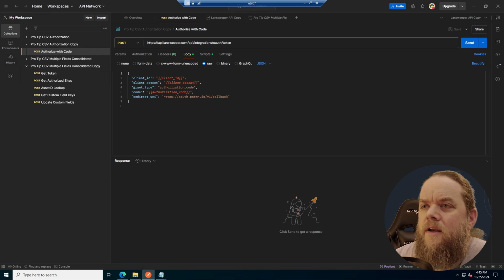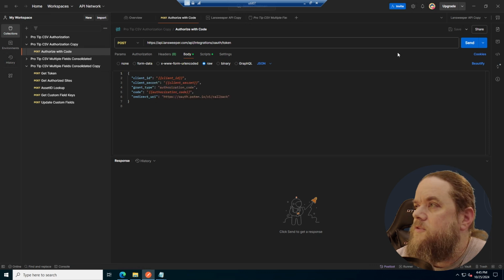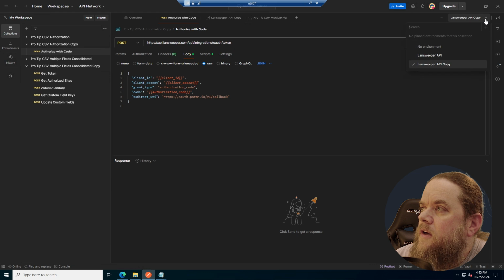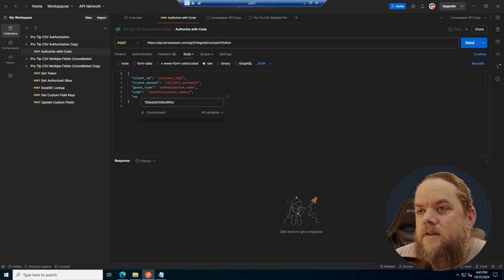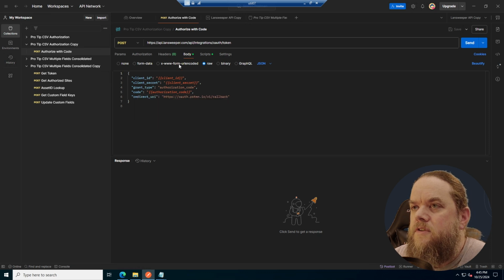And right here, it's all in red. So these are environment variables, and make sure that over here you specify the environment. Right here, when you hover over, it already has the environments from my variables.